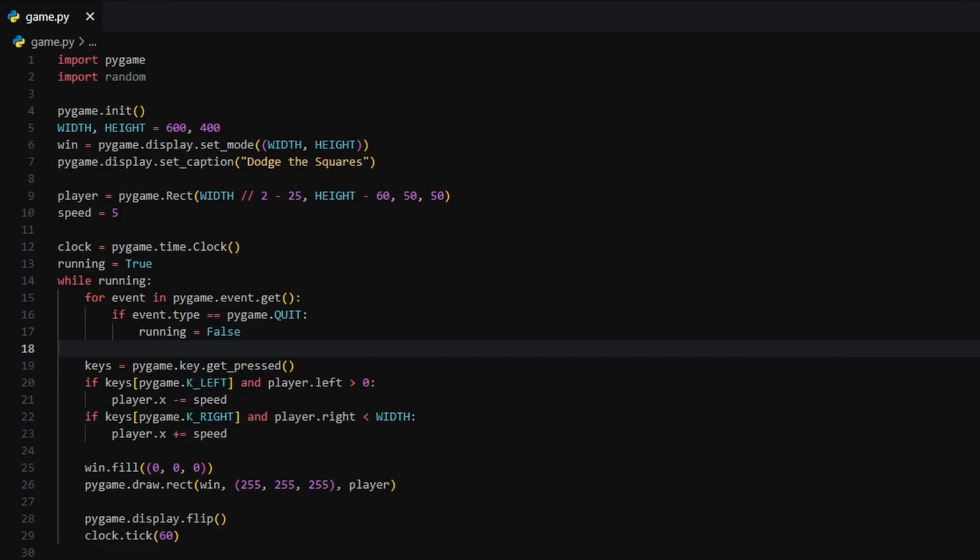Now in the game loop, the part that runs every frame, we listen for key presses. Here's what's happening. We use key.get_pressed to get the current state of every key, whether it's pressed or not. Then we check if the left arrow key is being held down and if the player hasn't slammed into the edge of the screen. That's where player.left > 0 comes in. It makes sure we can only move left if we're still inside the screen.